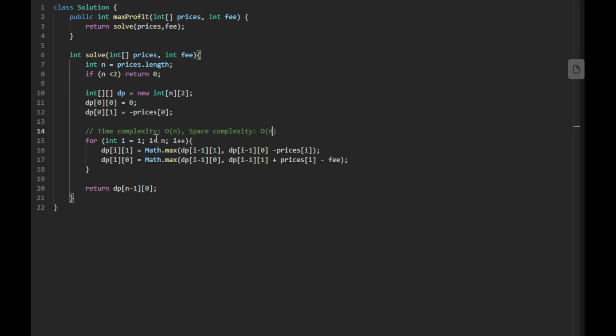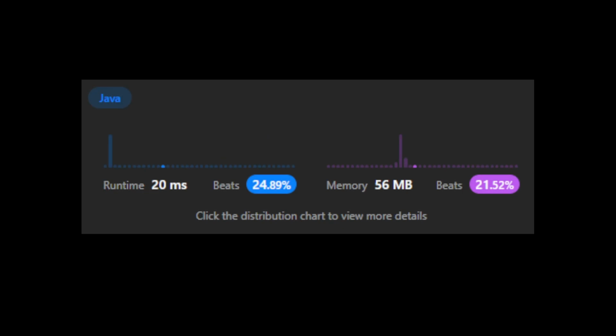So now let's check the performance on Leetcode. As you see, both of them are quite poor. So let's look at how we could improve our code.